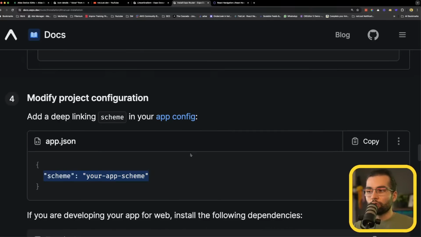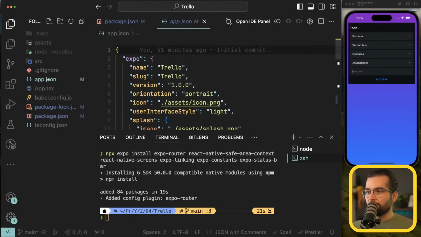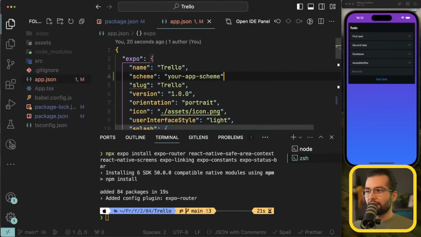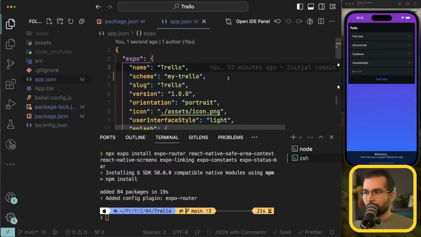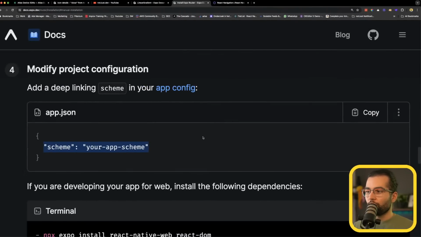Moving forward, we need to add the schema of our application. This is used for automatic deep links, and this should be done in the app.json file, and you can add it right under the name. You can use it, I don't know, my Trello. And this is going to be used as the deep link, as the schema for the deep link. Okay, moving on to the next step.